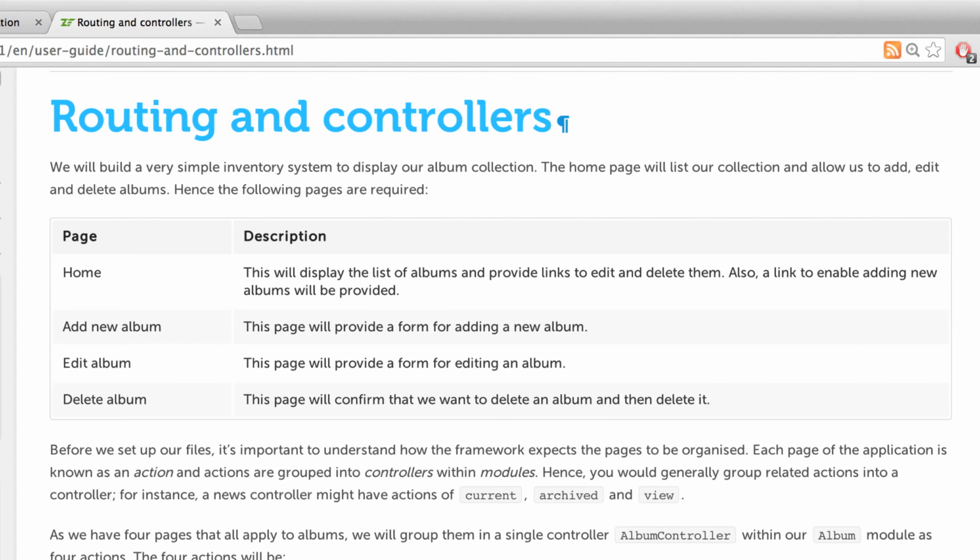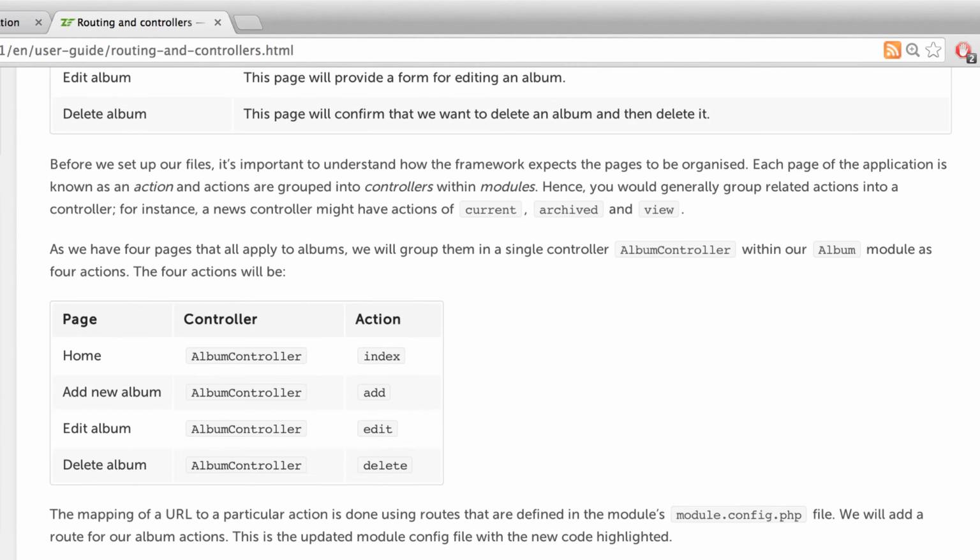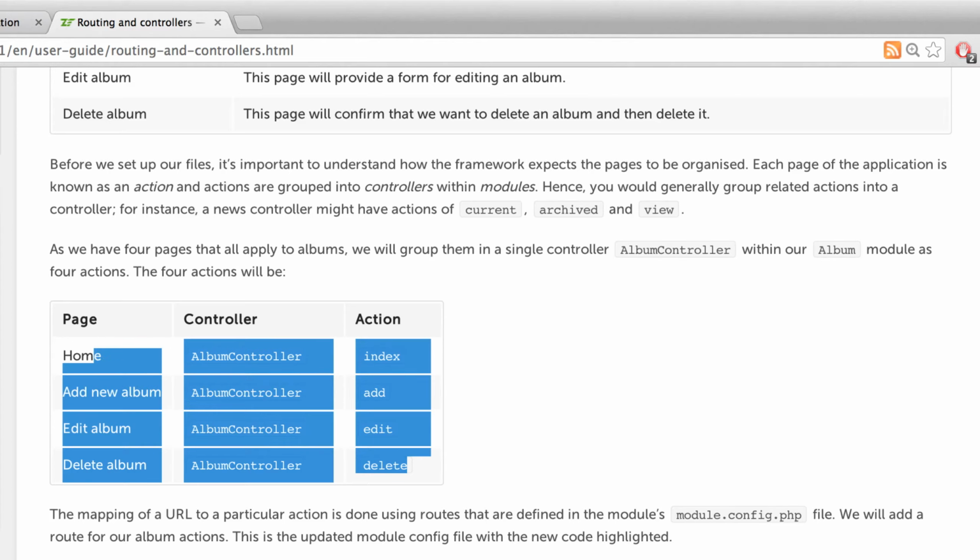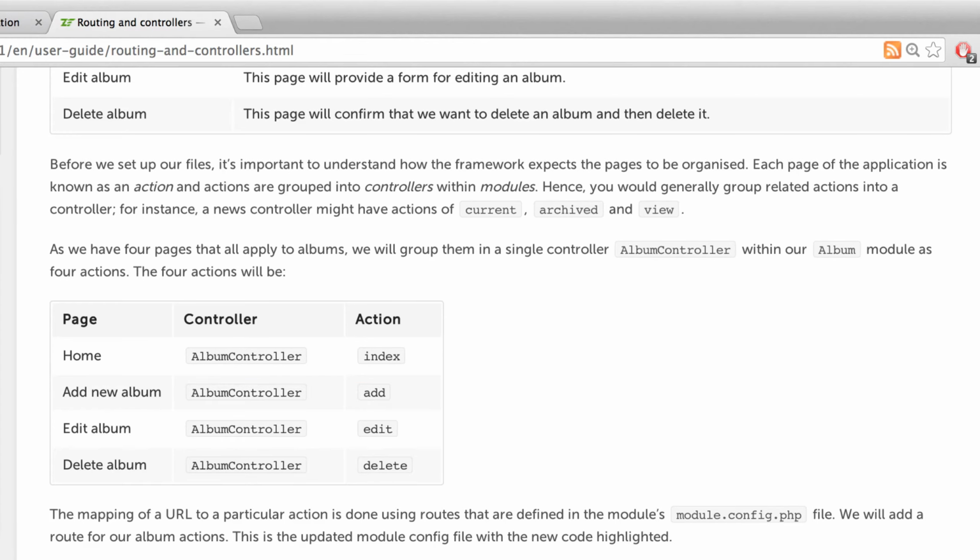So what we'll do in this episode is we'll create a controller for our albums CRUD, and we're also going to set up 4 different routes for it. If we scroll down here, we'll see the 4 different routes that we're going to create: an index route, an add route, an edit route, and a delete route. So we can see that we're going to be creating a RESTful interface here for dealing with our albums.